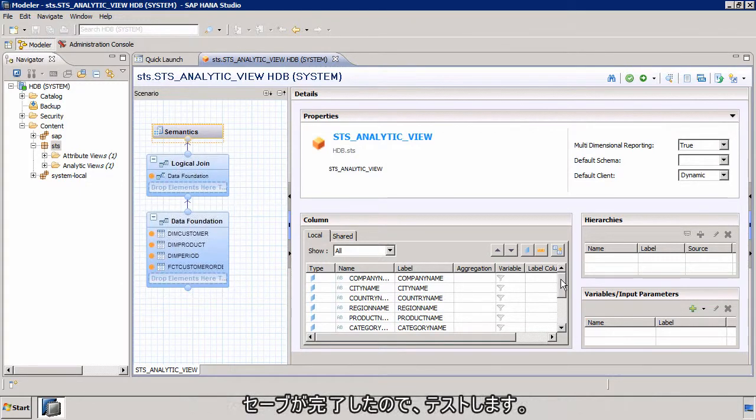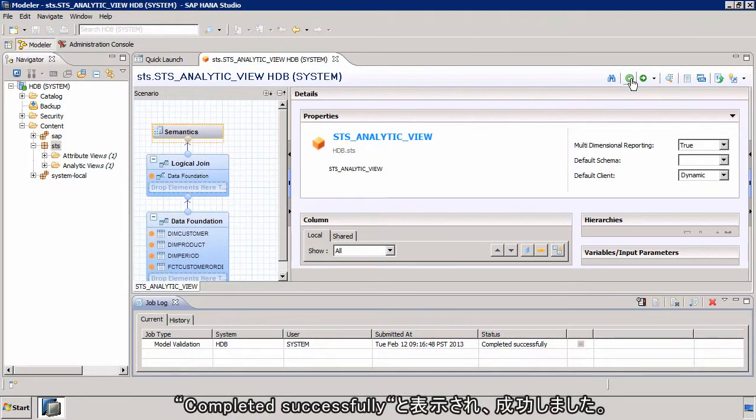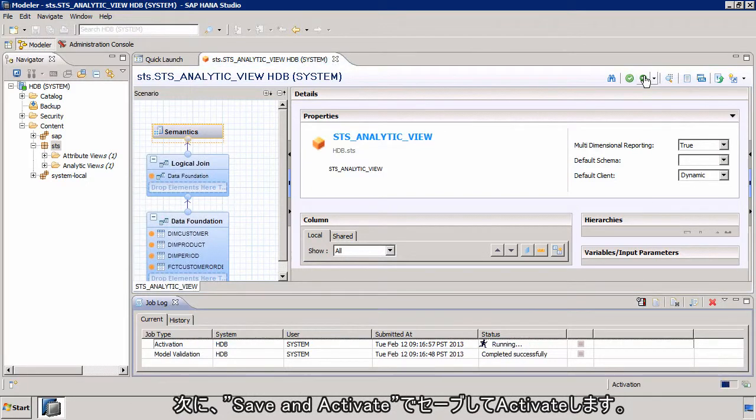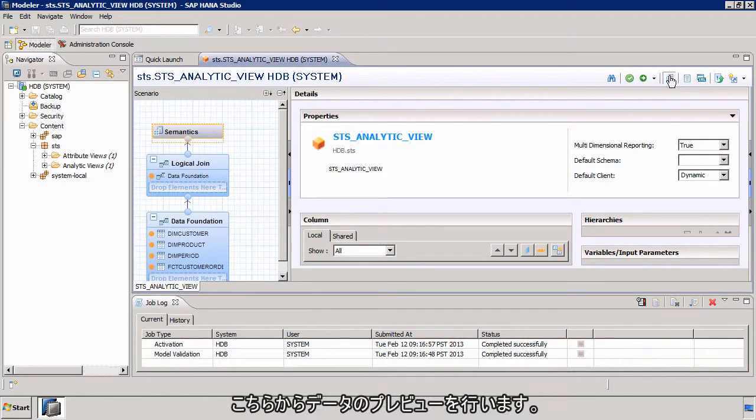So now that we've saved, we can go and run a few tests. The first test I want to do is validate again. So I'm going to click on save and validate. It shows us that it completed successfully. So of course the last thing I want to do is save and activate. Now of course we want to view the data in that view. So I can here do a data preview.